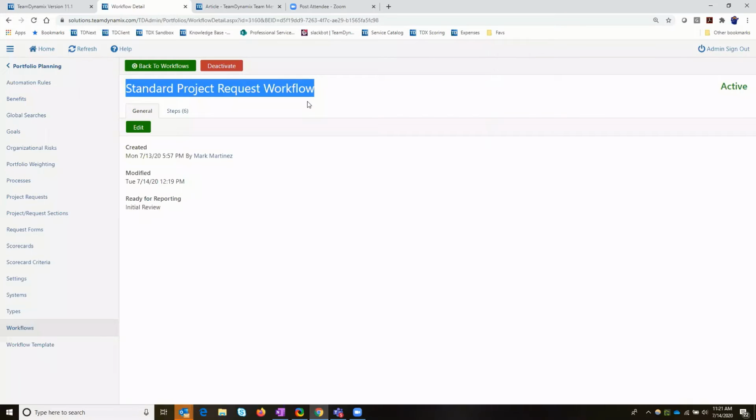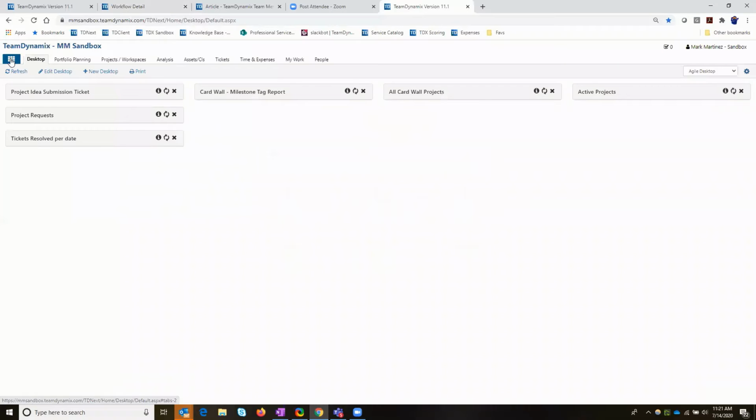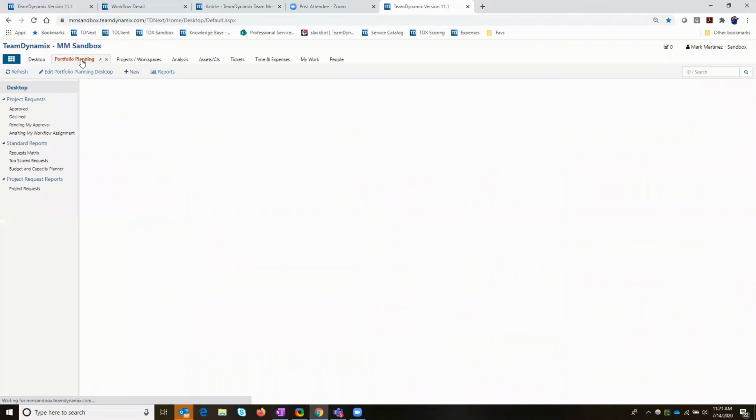Manually, so right on the request, when you look it up, you can go to an actions button. Let me show you in my sandbox real quick. When a project request has been submitted by the requester through the client portal, that request leaves the client portal. It stays there for the requester in their client portal, but it leaves the tool and comes into portfolio planning inside TD Next, and all project requests are here.